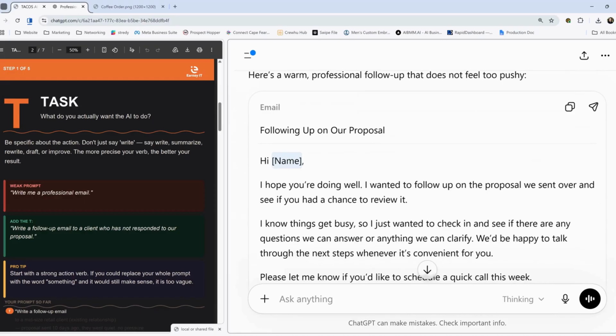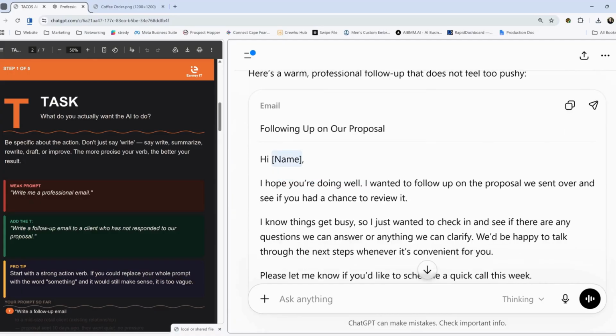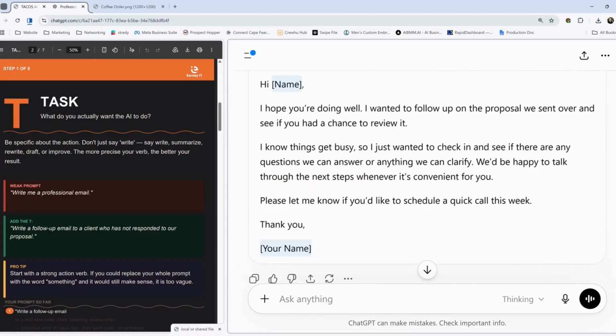All right, so here we go. Now we have a warm, professional follow-up that does not feel too pushy. We can read through it. I hope you're doing well. I wanted to follow up on the proposal. Now we're getting a little more specific. There are fewer things here that the AI is pointing out that you should personalize. So now we're getting a better, ready-to-go email, something that could be sent out as a final draft.